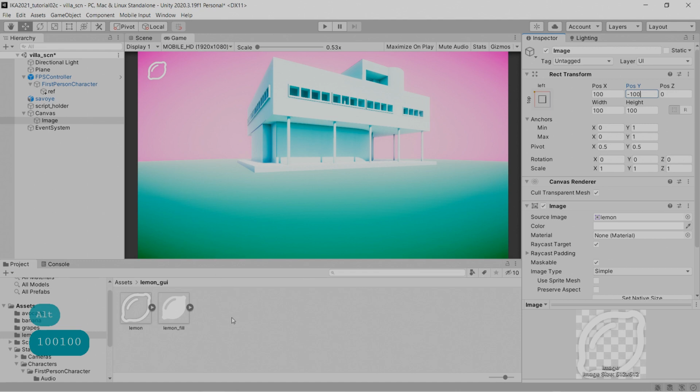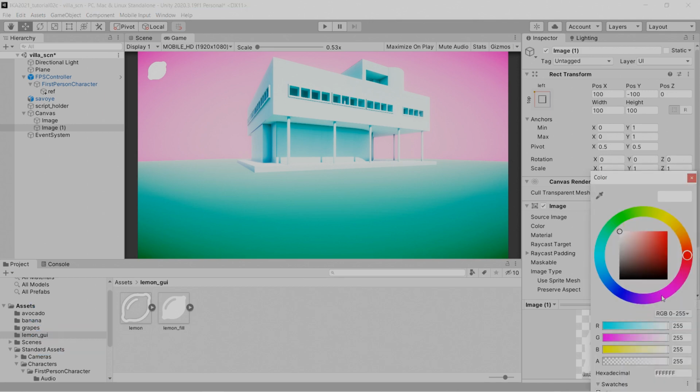And here's a little trick. So what I want this object to do is to, on the one hand, have this outline, but then also have a feel to it, which is going to react somehow to the amount of fruit we have left. So let's just add this as well. I'm going to create an exact copy of this image and replace its lemon with the lemon fill, like that. And maybe change the color a little bit, maybe adjust the transparency, like that. It looks good, I think.